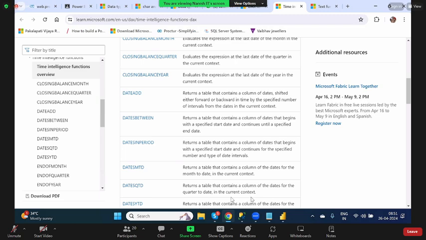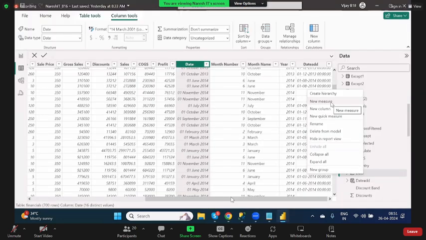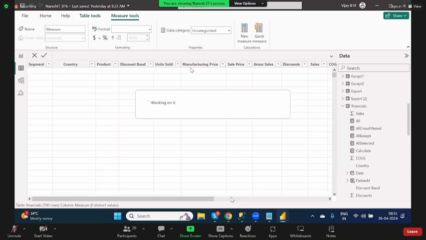Understand? Let's see. Suppose, for example, I'm creating a new measure. This DATESBETWEEN function we have to use inside the CALCULATE function only. Understand or not? I'm creating a measure for DATESBETWEEN, and you have to use DATESBETWEEN inside the CALCULATE function. Let's see how I'm using this one.